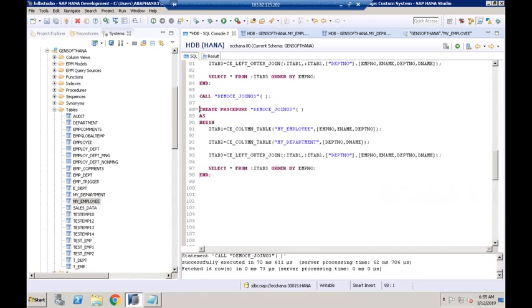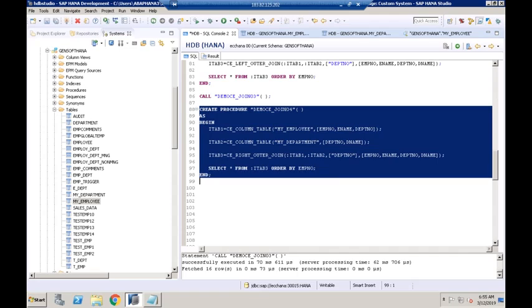I'll give the procedure name as something 04. Everything is the same. Instead of using left outer join, I'll be using right outer join. C underscore right outer join. Rest of the things are the same, right? I type the order by employee number. Done. Let me try to execute this.